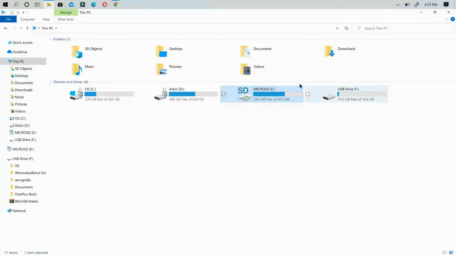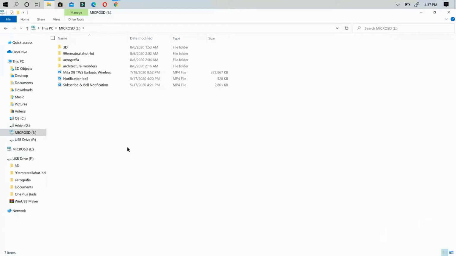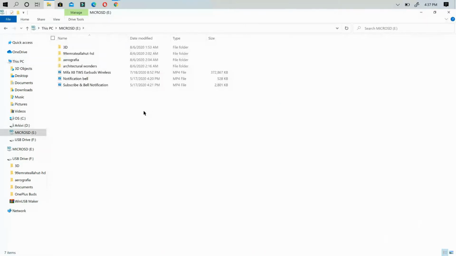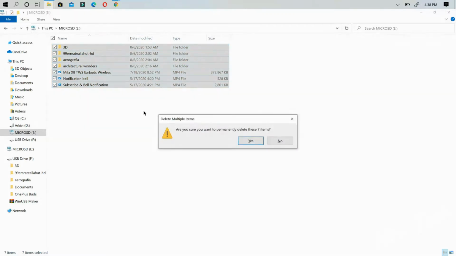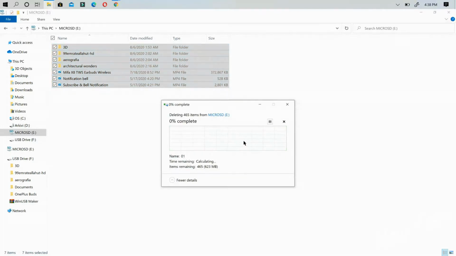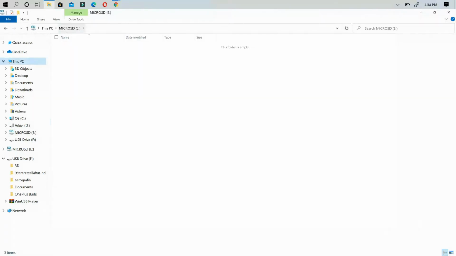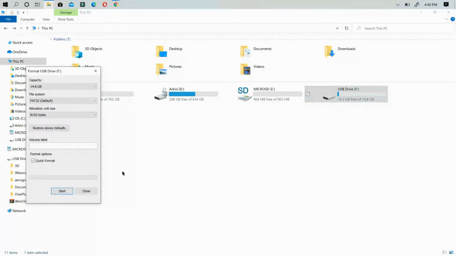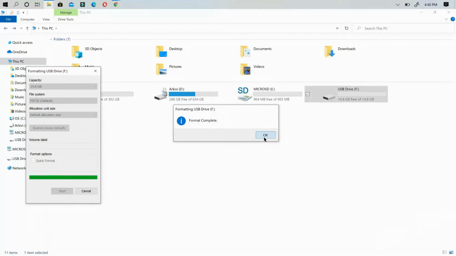So as you can see, we have here an SD card full of things, and we have a USB drive as well. We will be showing you how to recover if you delete these accidentally, or you format your SD card or USB drive. As you can see, we are deleting these things that we have in our SD card, and we are formatting our USB drive. So we will see in both ways how to recover things, if they will be recovered.